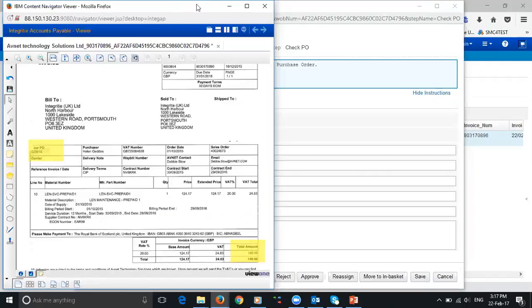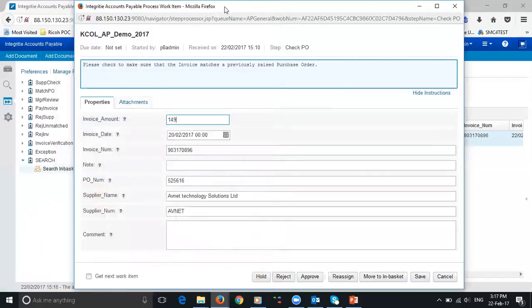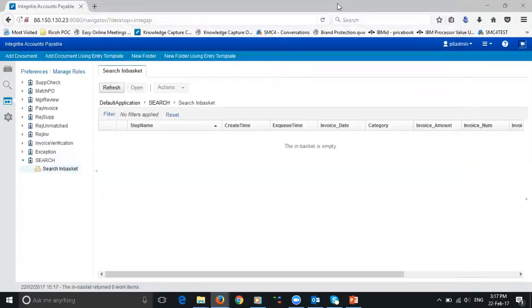Once I'm happy that this is an invoice and it's ready to move on to the next stage, I move back to my document screen and I will hit approve at this stage. The system will now check against the supplier database automatically, and if the supplier matches from the invoice in our database, we move on to the check PO section.